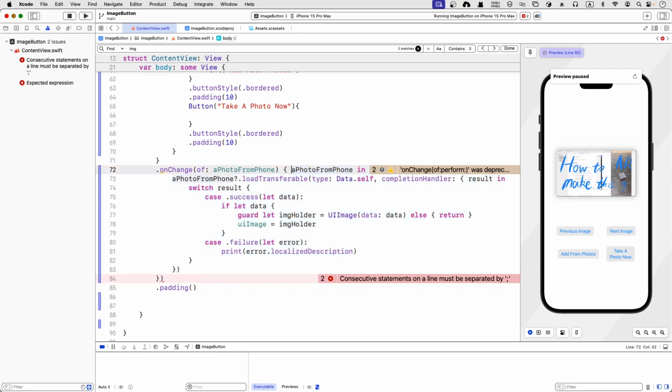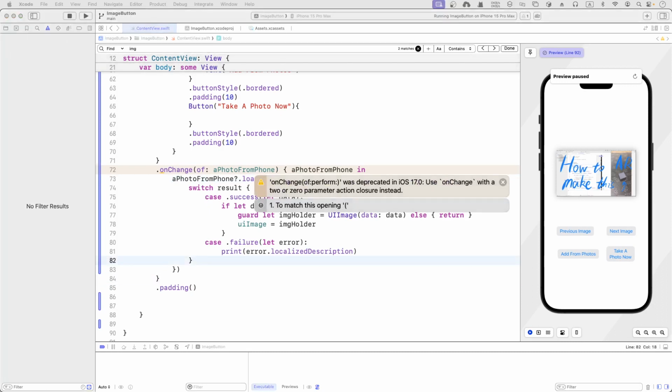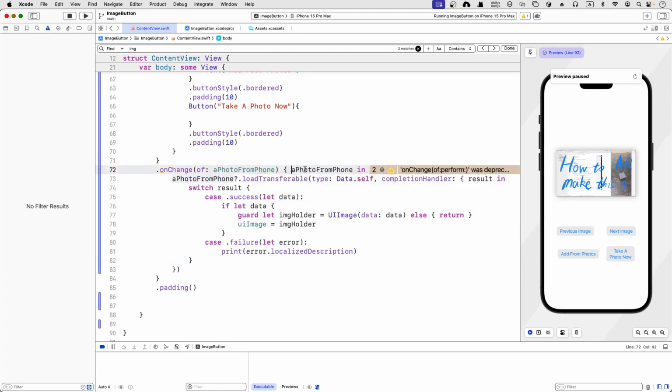Okay, so say photo from phone, yeah, in, and then a statement must be separated by something. So yeah, this is some parenthesis error here, and let's solve that. You've got to use the 2 value or 0 value version. Let's use the 2 value version so you can get an understanding of what is going on.